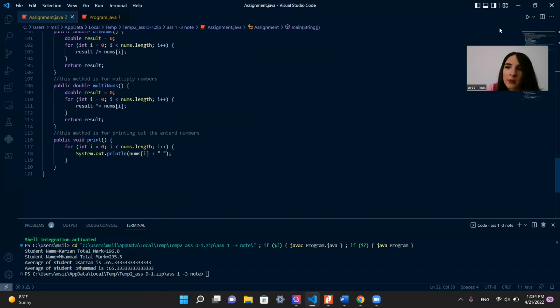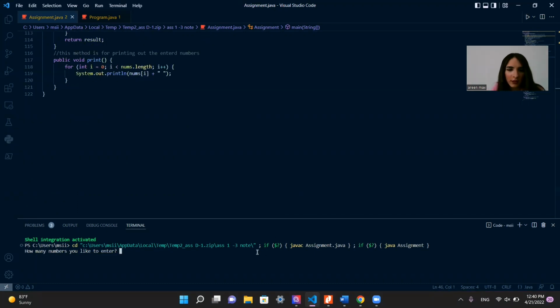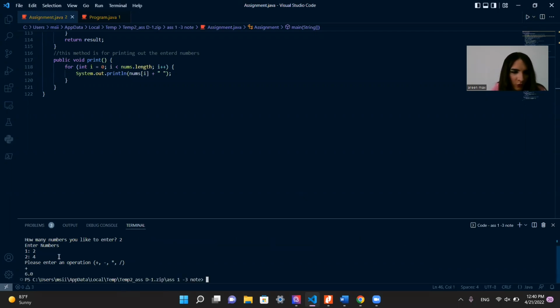And now I will run my code. Here we have to enter a number, for example, 2. And now I'll write another number and also another number, for example, 4. And now I will write one of these operations. So 2 plus 4 is 6, and that's the output of the program.